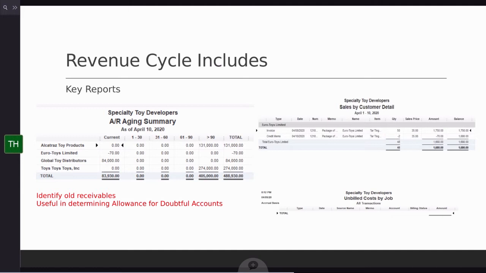Some other reports that we might want to generate as we review and do our sampling is the sales by customer detail. This should show all the invoices and credits and everything that goes on with our customers that we could use as a sample. And you'll see it's got both our invoice and our credit memo to Euro Toys on that.